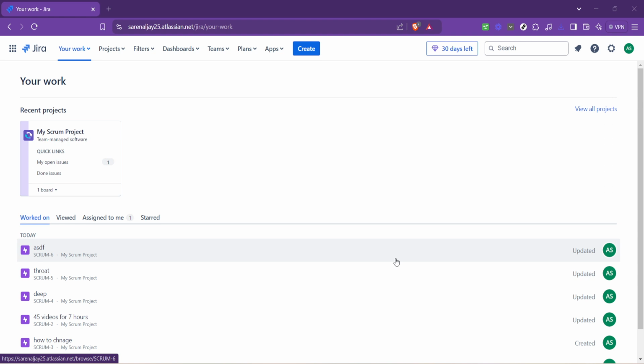of your project workflow. Whether you're managing a software development project, tracking marketing campaigns, or anything in between, understanding how to tailor your board to fit your team's process is crucial. Today, we're focusing on adding a new column to your Jira board, a simple yet impactful way to enhance your project management. Let's start by navigating to your workspace in Jira.